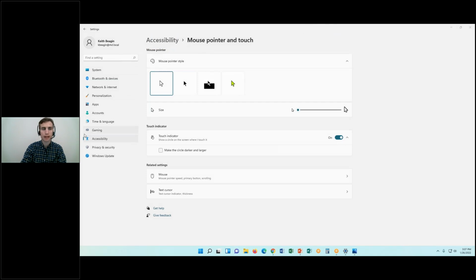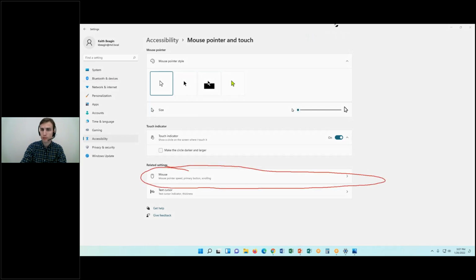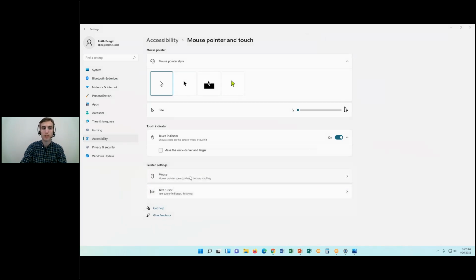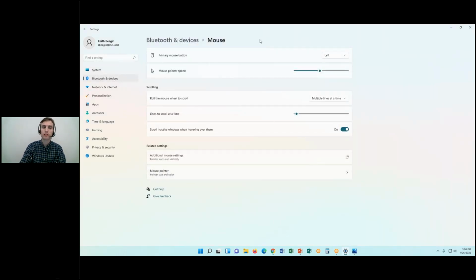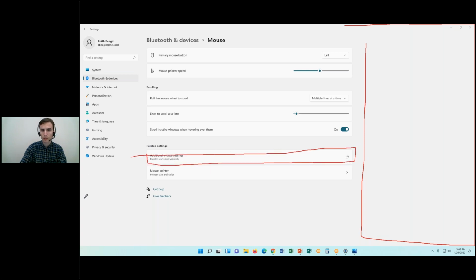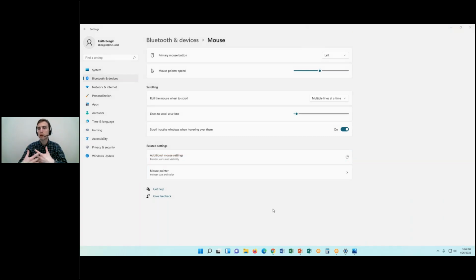Now let me go back to Bluetooth and devices, or I could just go to related settings here under mouse, and that will take me back to the Bluetooth and devices settings for the mouse. And here we are again. So a couple changes here. First of all, related settings in Windows 10 used to be on the right side here. They were not quite as noticeable. Instead of having these nice boxes like everything else has, they were just blue links that were easy to miss unless you were really looking for them or experienced using Windows settings. So I like that a lot. They make that much easier. They link things much better here.